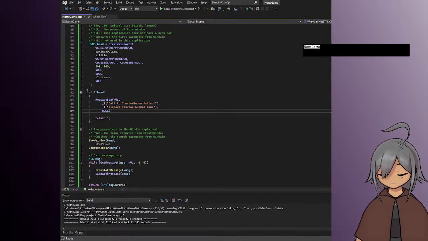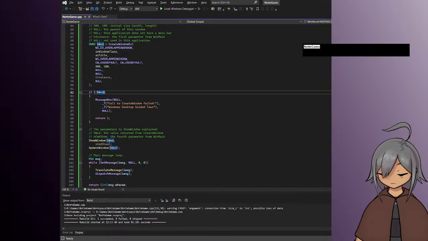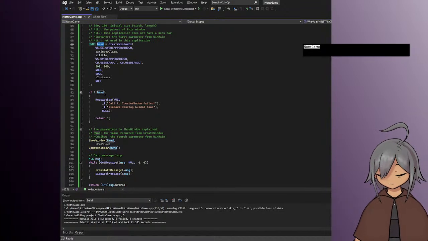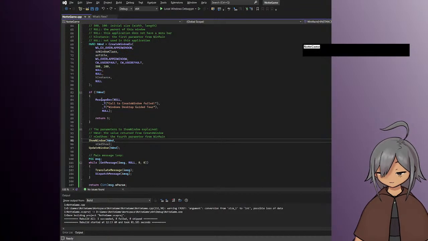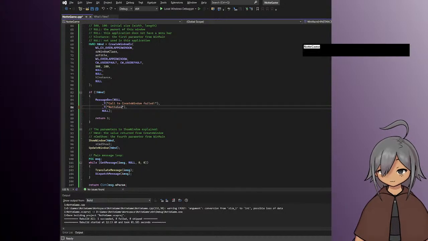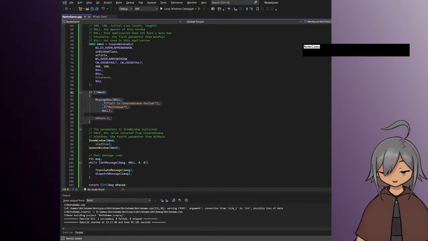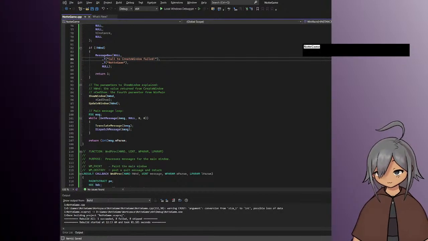So now we're looking at this statement. I guess this exclamation mark kind of means if something bad happens with this, if this returns null, we get a message box that tells us create window failed. And it returns 1, and that's just a catch for like, oh no, you goofed. So that's fine.